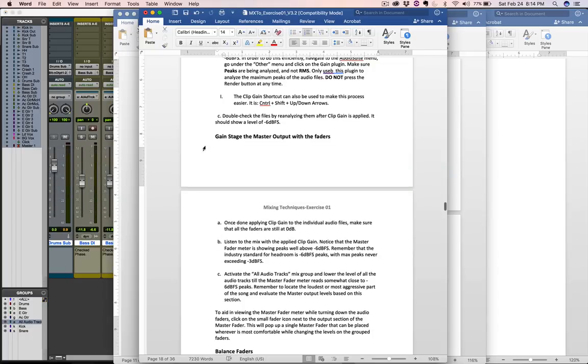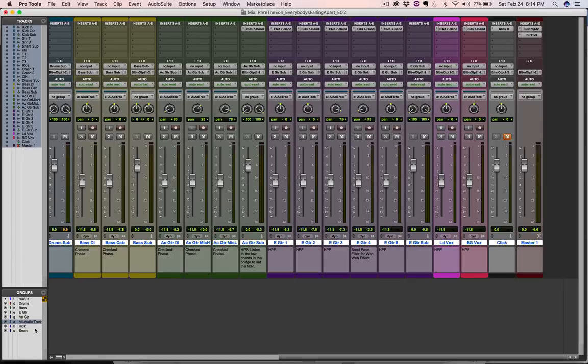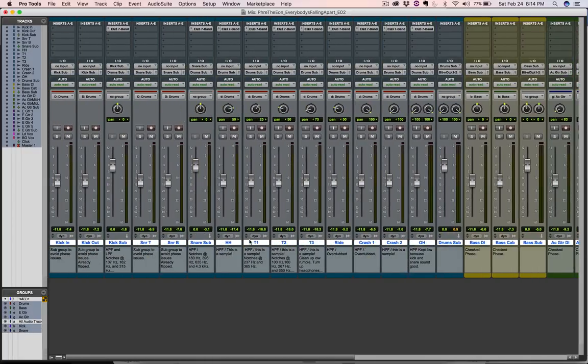The next thing we want to do is to balance our faders. So now we can start adjusting things slowly, right? Because we don't really have a lot of processing on our tracks at the moment. What we're going to do is just start adjusting things in a general sense. So the way to do that is to first off turn off the all audio tracks mix group, then jump in and activate all of your mix groups, not the all, but drums, bass, e-guitar, acoustic guitar, and these guys here, right? So we have all of our subgroups activated, or sorry, our mix groups activated.